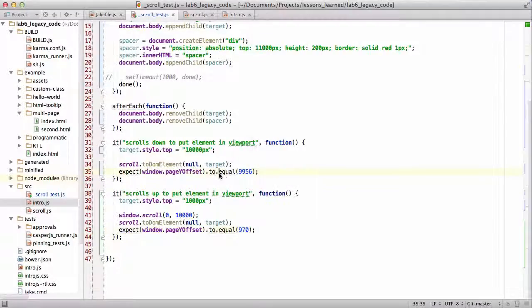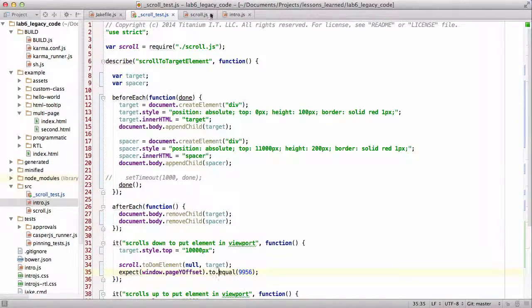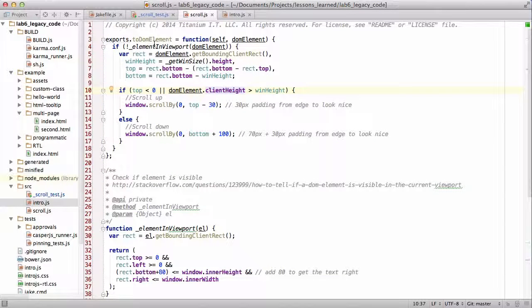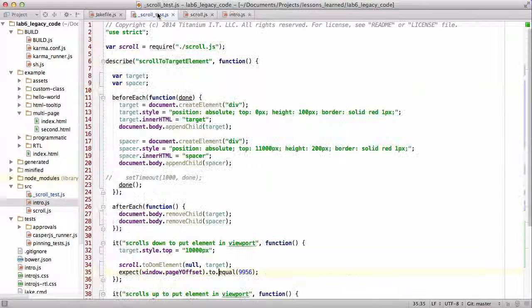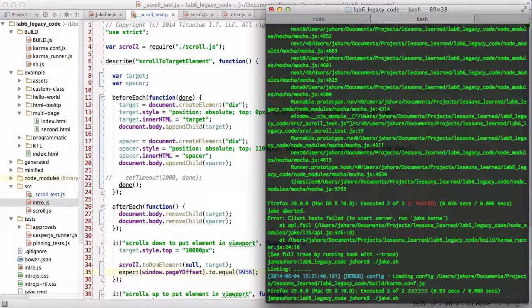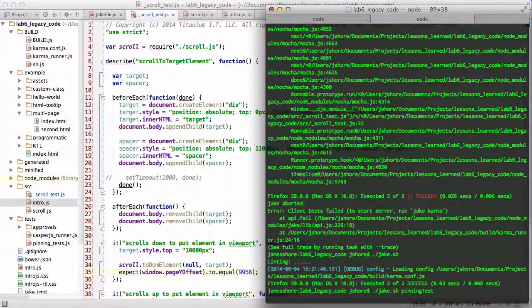So there we go. We have successfully unit tested the scroll to target element function in intro.js. Now, there is clearly a lot more that we could do here. We could test the element as in viewport. We could refactor this function. But I think you see now how we are back in the land. We have escaped the land of the hideously slow pinning test.